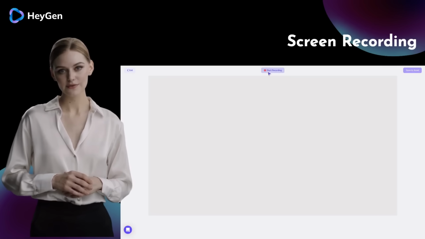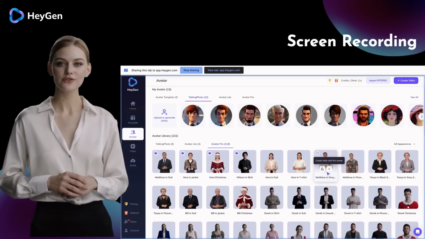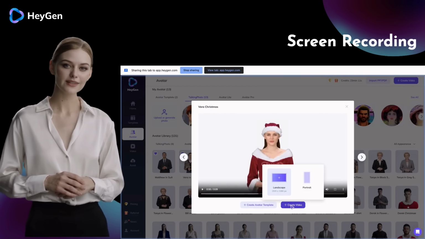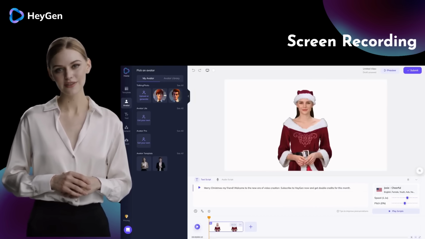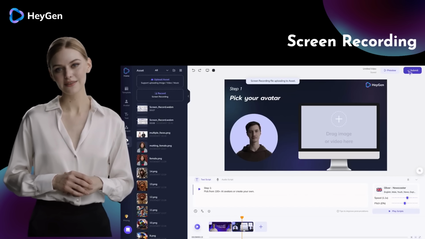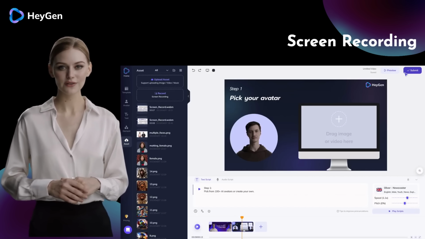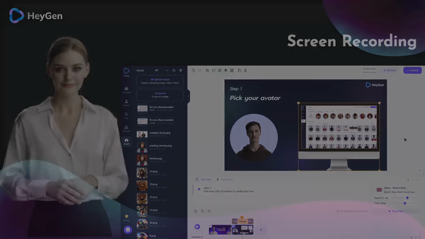Capture your screen effortlessly with screen recording. Just hit record, showcase your content, and create engaging videos in a snap. It's concise, user-friendly, and perfect for sharing your digital world with others.